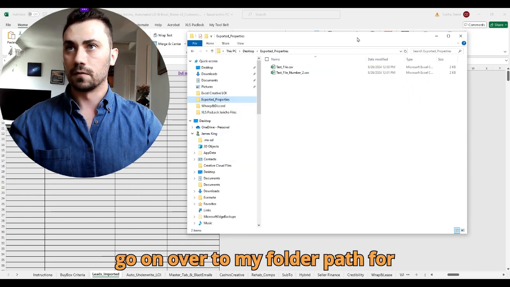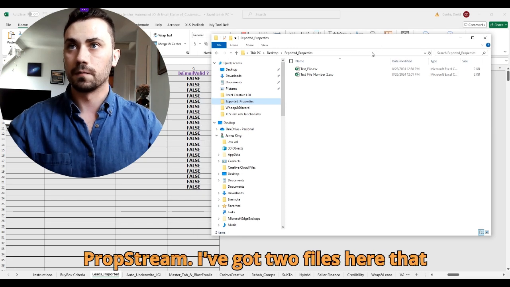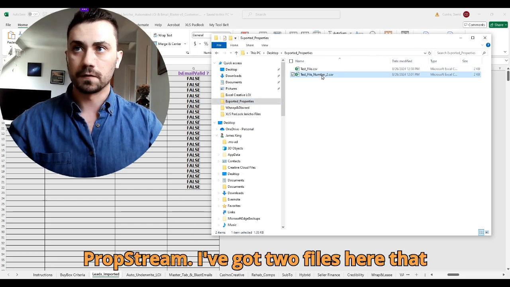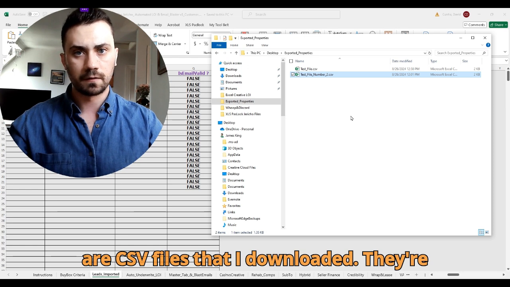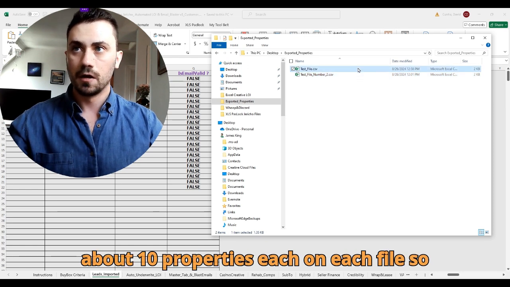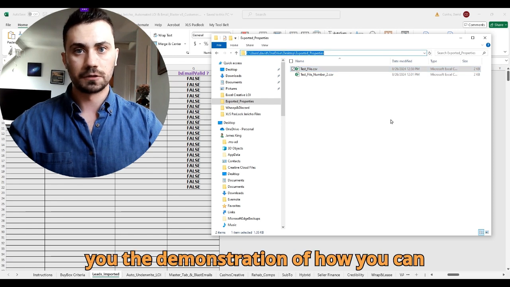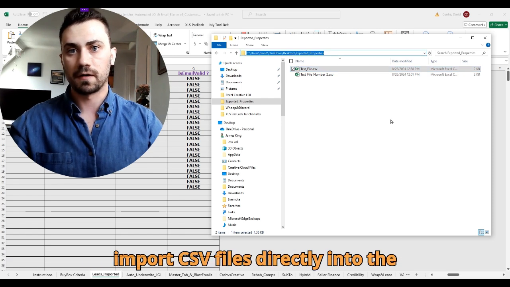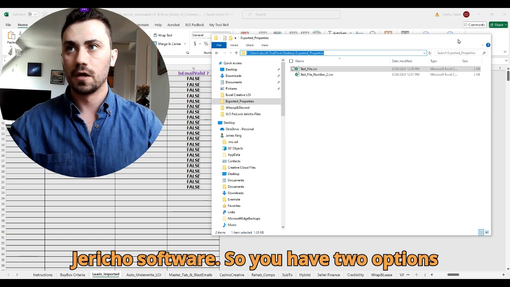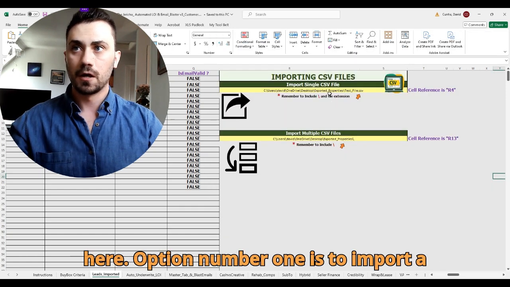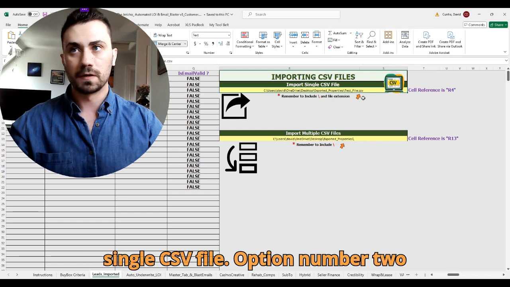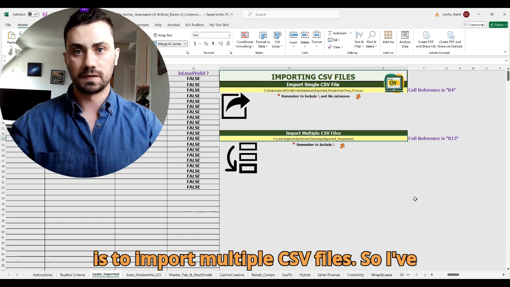But let's go on over to my foldered path for PropStream. I've got 2 files here that are CSV files that I download. I think they're about 10 properties each on each file, so it's not a lot. But this is just to show you the demonstration of how you can import CSV files directly into the Jericho software. So you have 2 options here. Option number 1 is to import a single CSV file. Option number 2 is to import multiple CSV files.